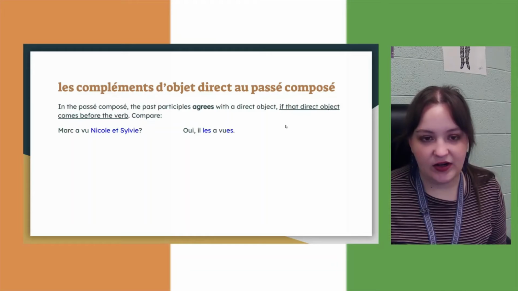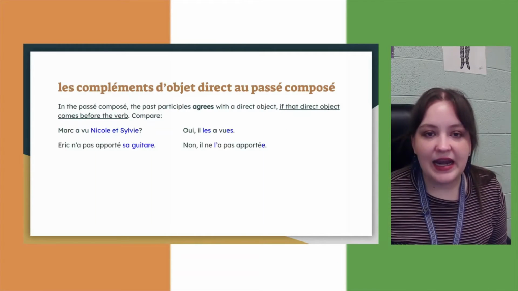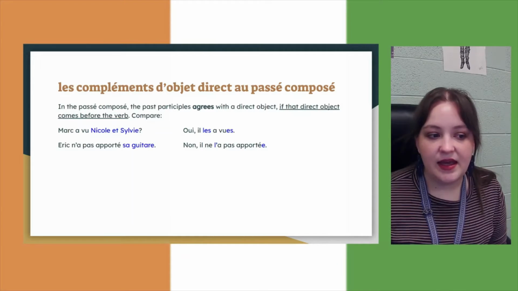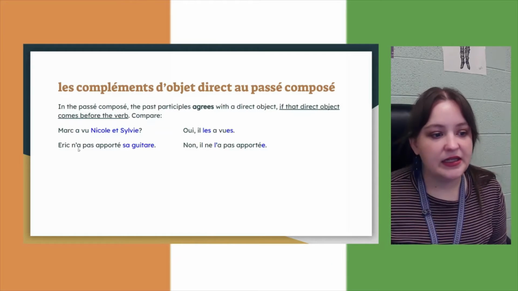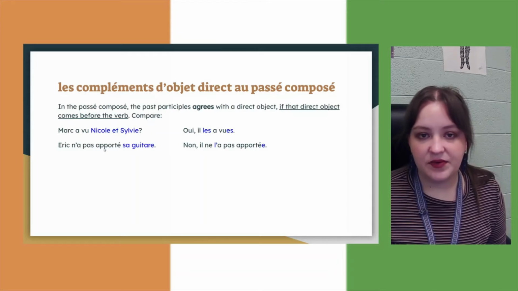Let's look at another, because I understand if this is confusing. Eric n'a pas apporté sa guitare. Eric did not bring, so the helping verb is avoir, but it's negative, so n'a pas. Apporter, bring, sa guitare, his guitar.